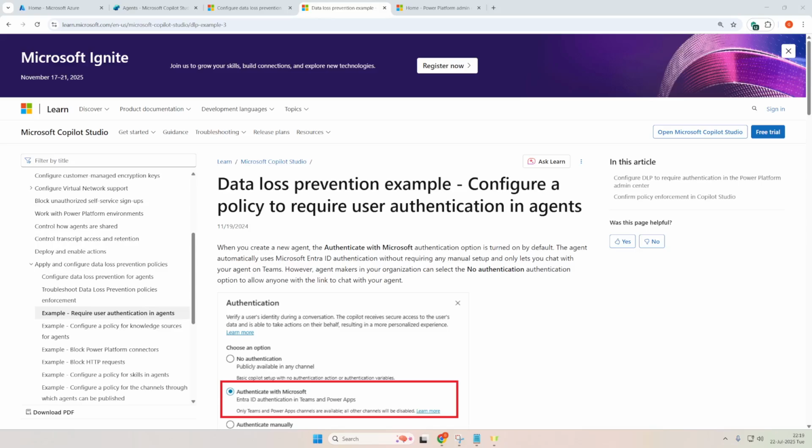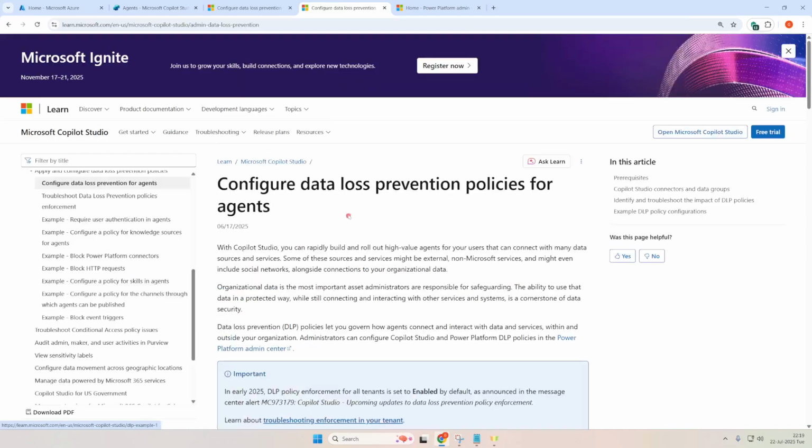In this video, we are diving into how to secure your Copilot Studio agents using data loss prevention policies. Let's get started. So going to Microsoft documentation, learn.microsoft.com, then Copilot Studio DLP example 3. Microsoft has given some guidance or recommendations on what policies to configure. So, configure data loss prevention policies for your agents.